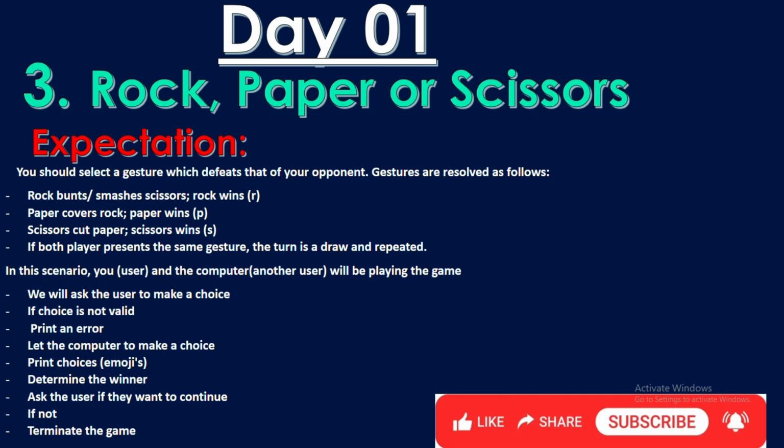Then the computer makes a choice, and we print the choices as emojis, because we're going to be using emojis. Then we determine the winner, and then ask the user if they want to continue. If they want to continue, they are able to continue. If not, they terminate the game. That is what is going to happen.